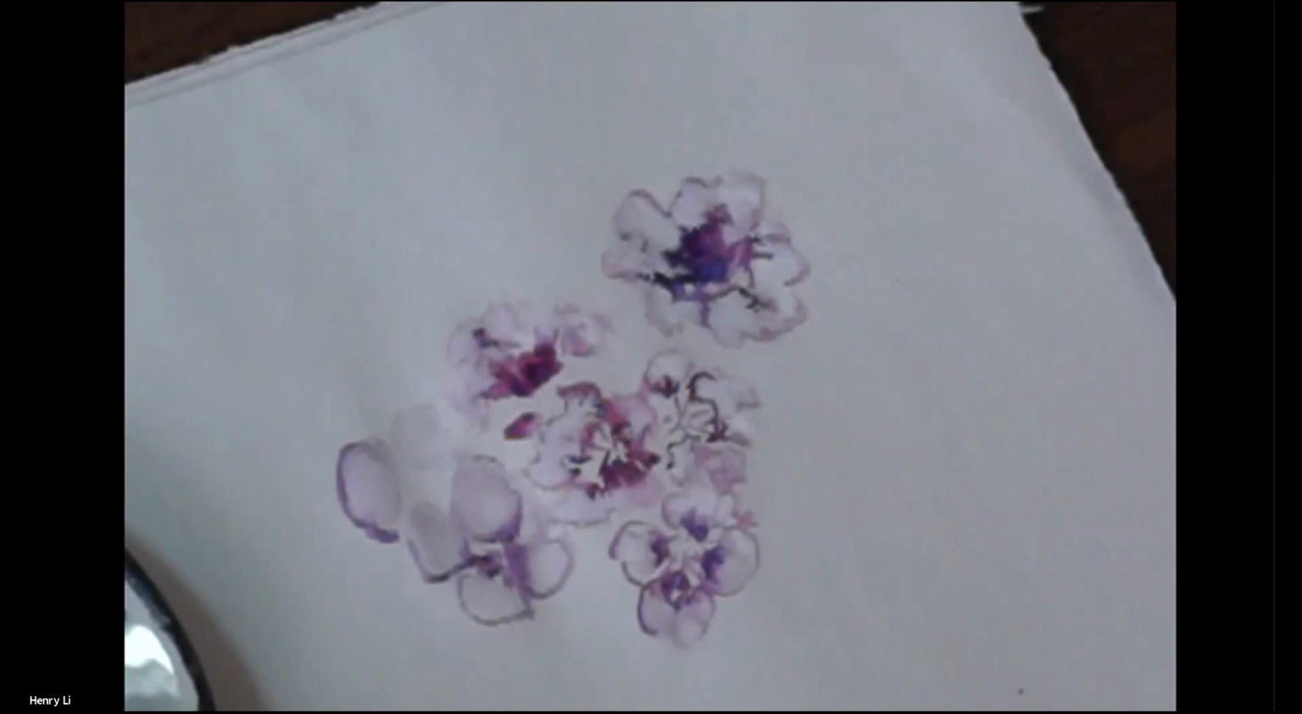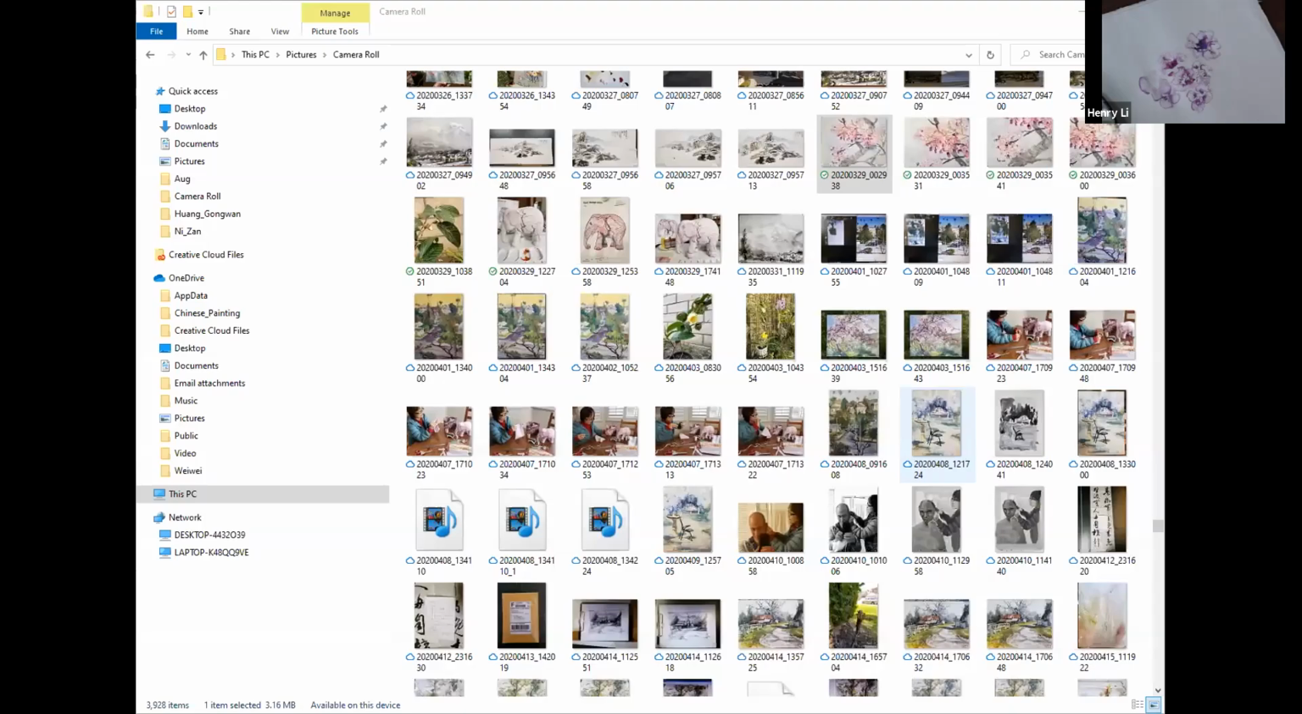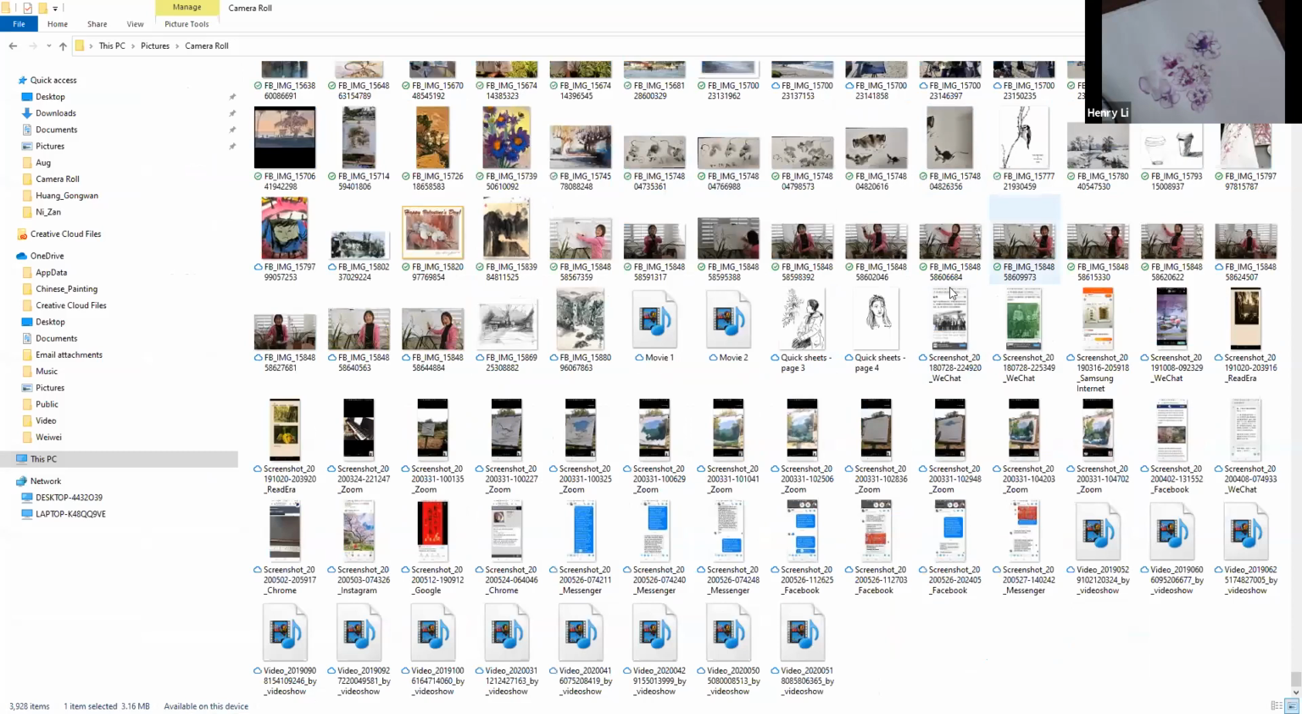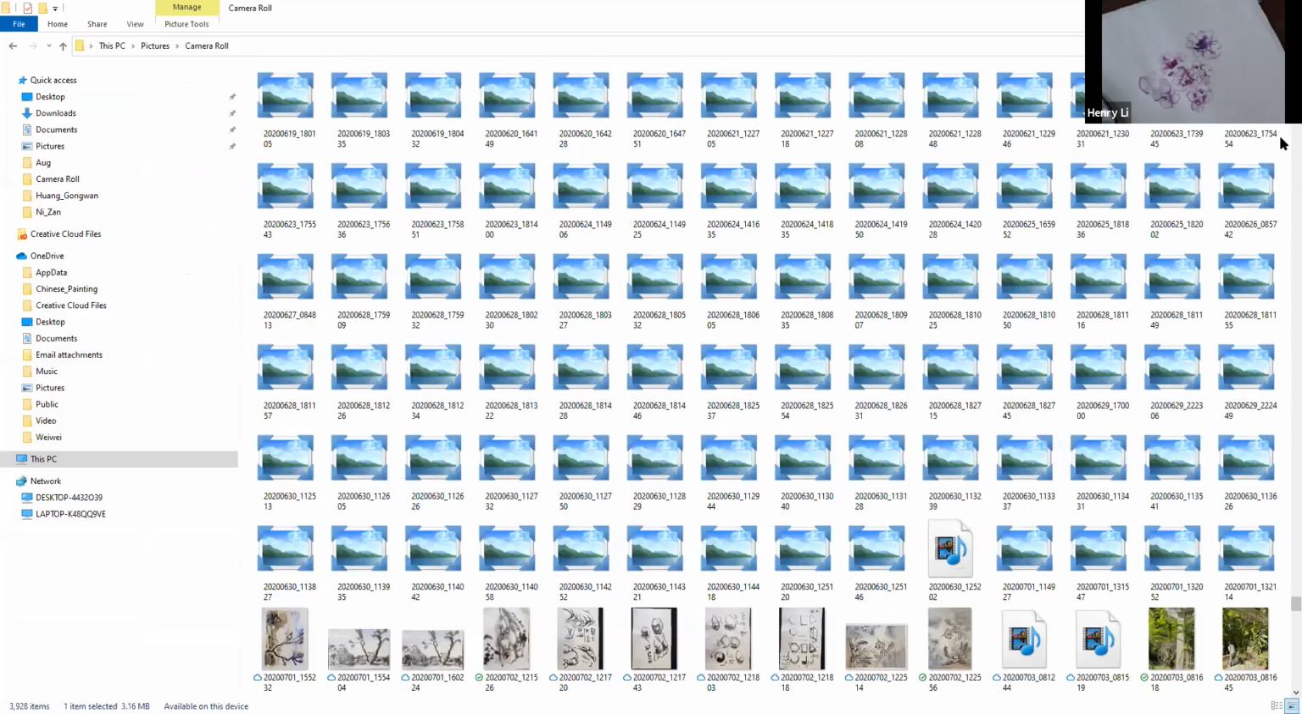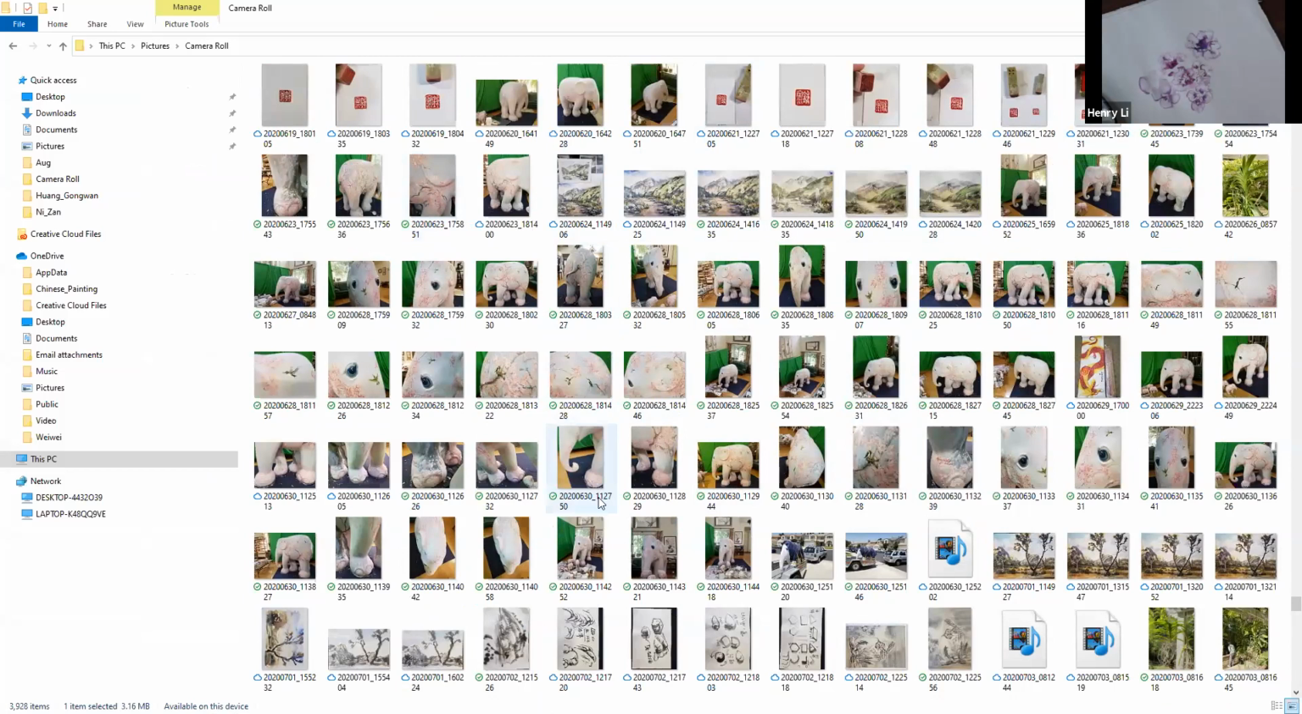Okay, let me share the whole folder so we can find that. Yeah, this is the finished work. Let's see where I can start from the last day. I took some pictures from, let me see. Let's start from here.